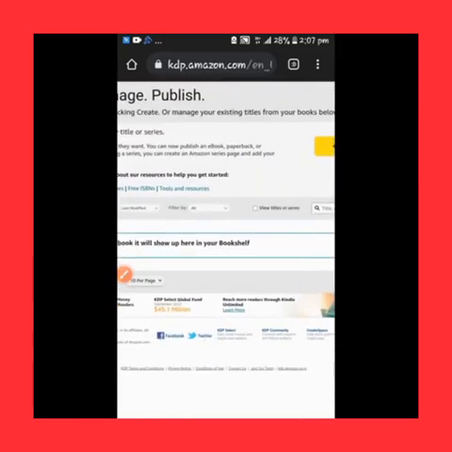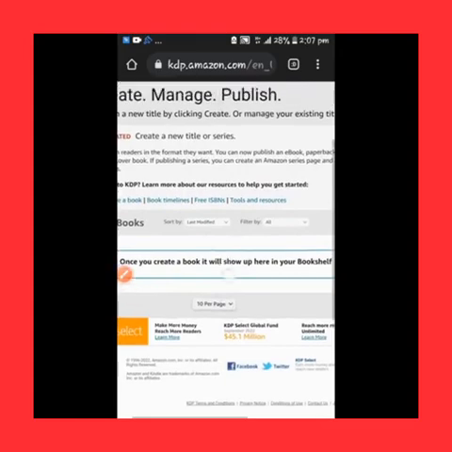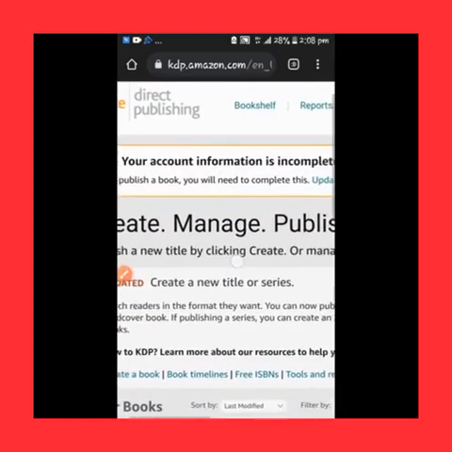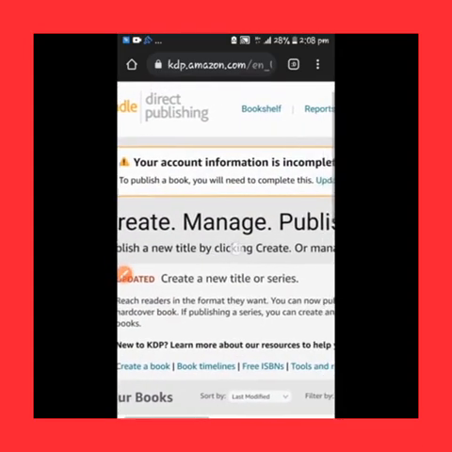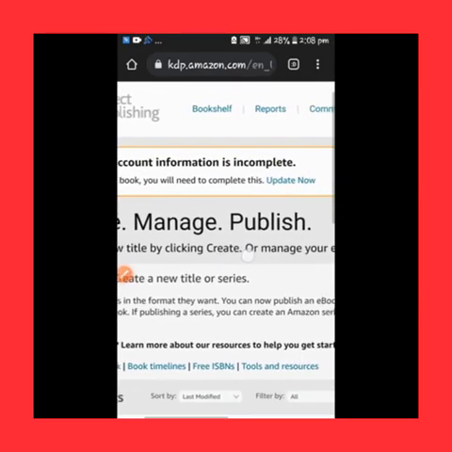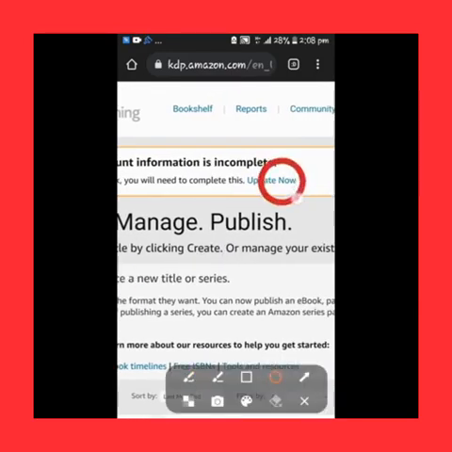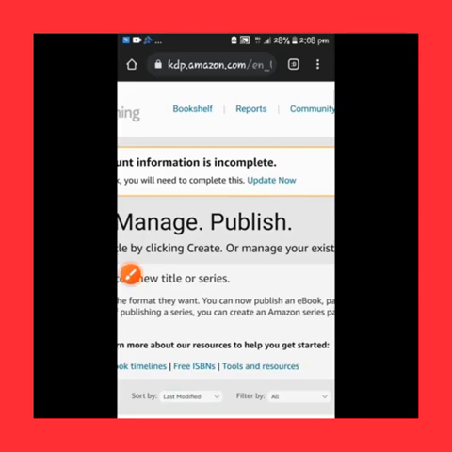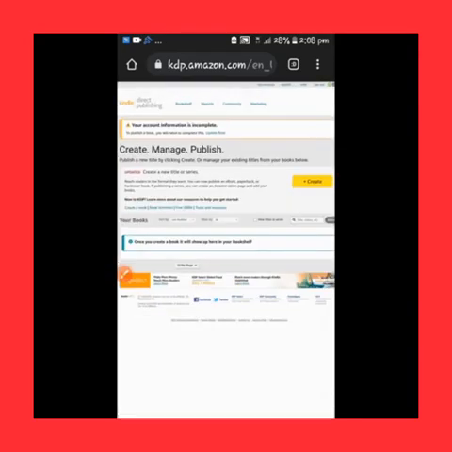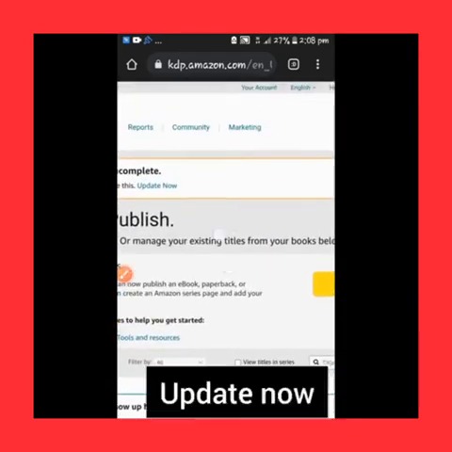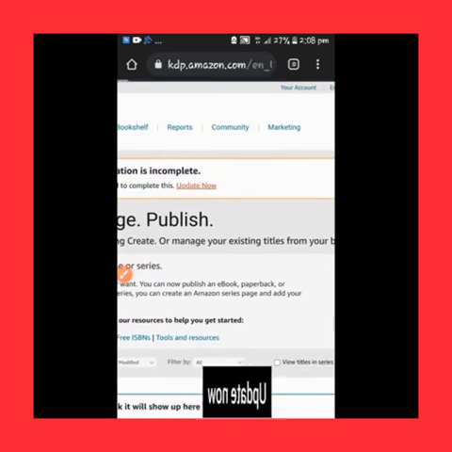So we are done with step 1 of it. It says your account information is incomplete. To publish a book, you need to complete this. So all you need to do is come to this place and click update now. So we are done with step 1. For us to now update, just click on update.